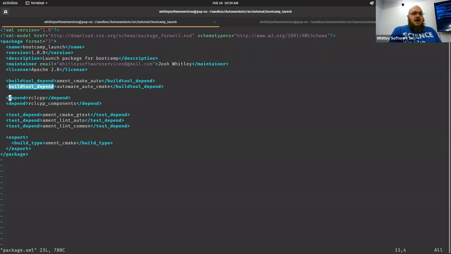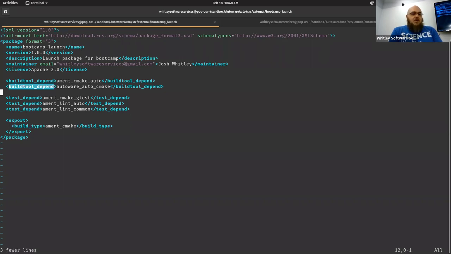Depend is kind of a catch-all. The depend tag actually means build depend, exec depend, and build export depend. So there are several tags that you're getting rid of just by using the depend tag. But it allows you to easily depend on a package that you know that you're going to use during build time and during runtime, and to do it with just one tag. In our case, since we are not going to be building any packages that need C++ or Python, we can get rid of both of these lines that have depends here. So just go ahead and delete both of those.